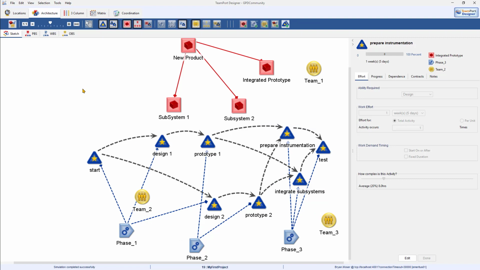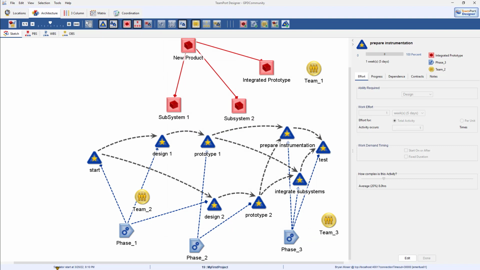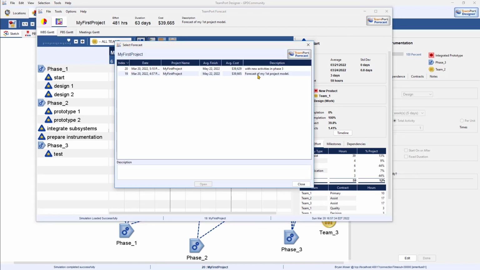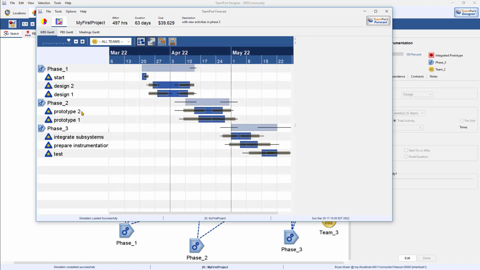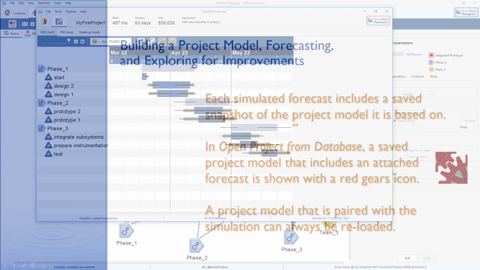We can rerun the simulation, creating a description, noting the most recent changes we've taken, that is adding these activities into phase 3. We're going to run the same simulation with 5 Monte Carlo runs. Looking at the left, we can see the simulation is done. And now in Forecast, we open and see 2 different forecasts. Let's open up the most recent forecast, and now properly we can see the activities in the WBS as expected.